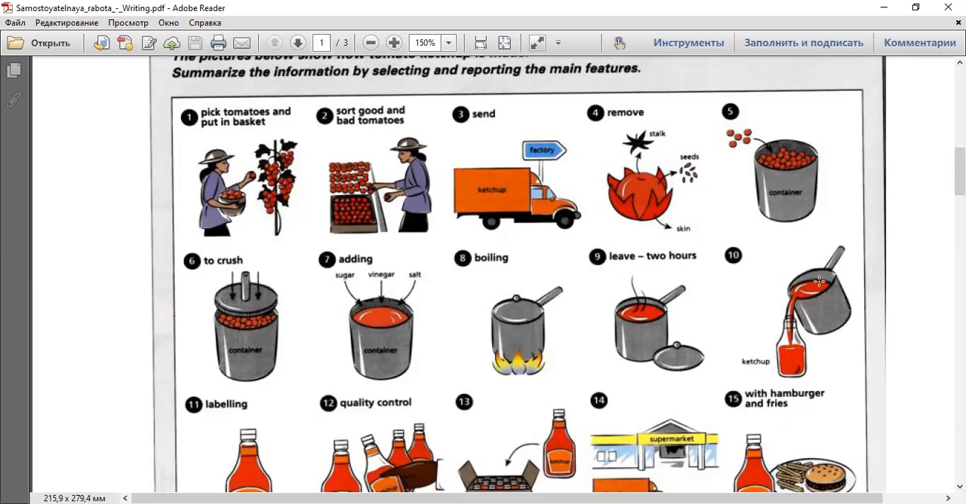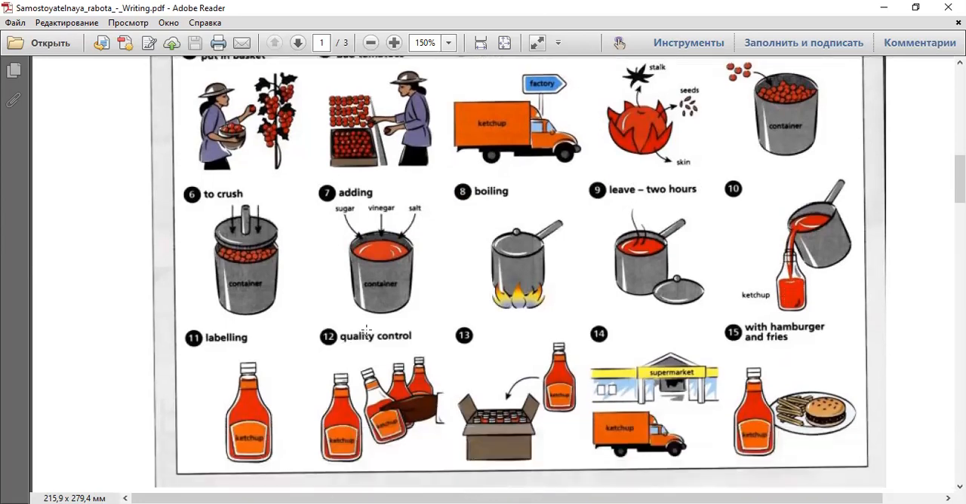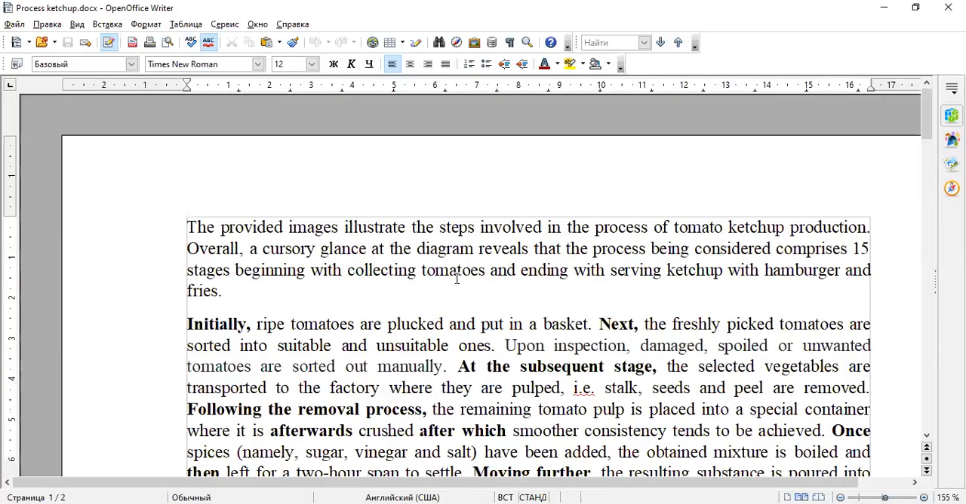Then the ketchup is poured into bottles. The bottles are labeled. They undergo quality control. They are packed into boxes. They are delivered to supermarkets, or you can call them sales outlets. And then finally, you can use it with hamburger and fries. Okay, so now let me share my example of how I would describe this process at an exam.